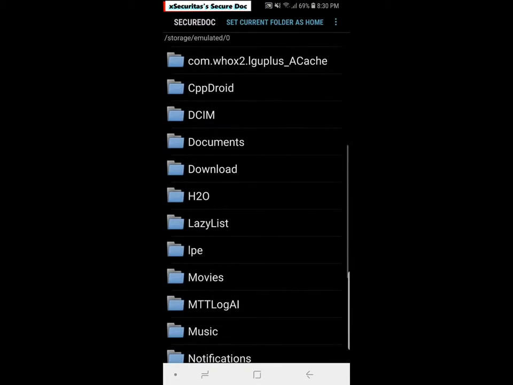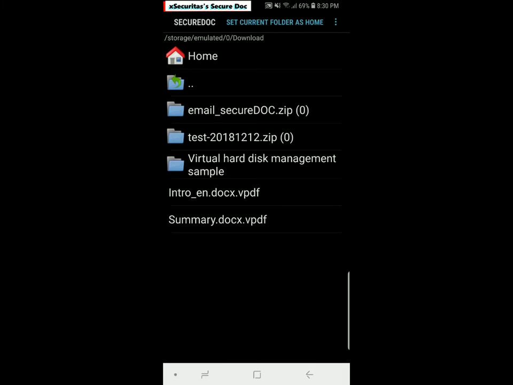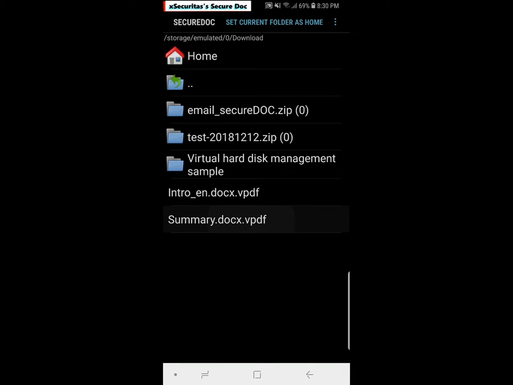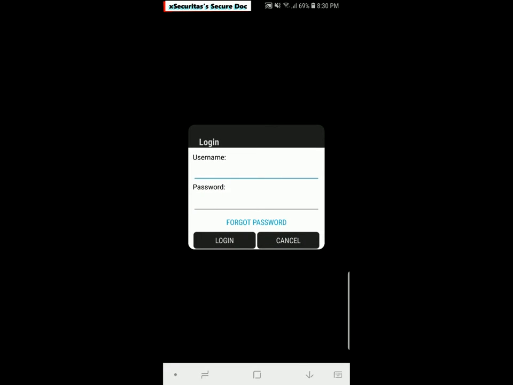Downloaded files are usually stored in the Download folder, so let's go to the Download folder in the Secure Doc app. You will see the summary.docx.vs PDF file you downloaded. Now, let's open the document by clicking on it. The login window is displayed.